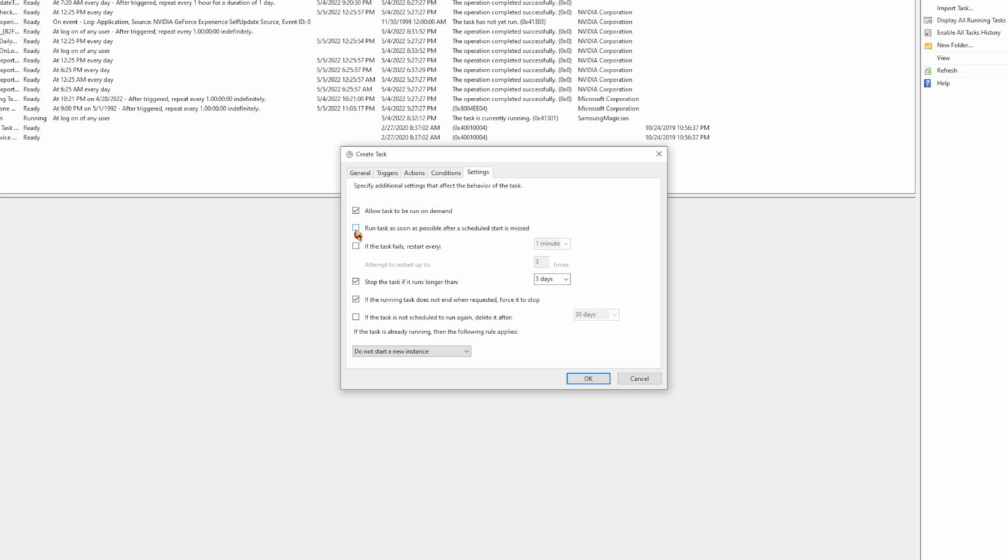We're going to check these two options here, run task as soon as possible. And if the task fails, we're just going to go ahead and restart.